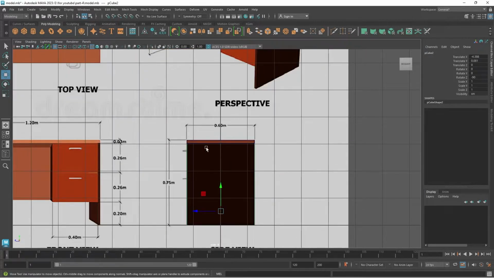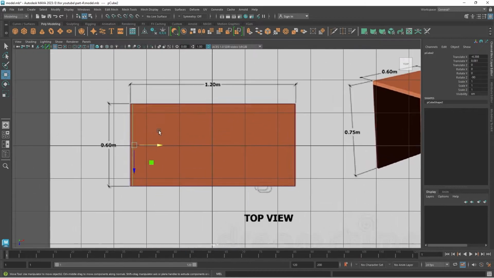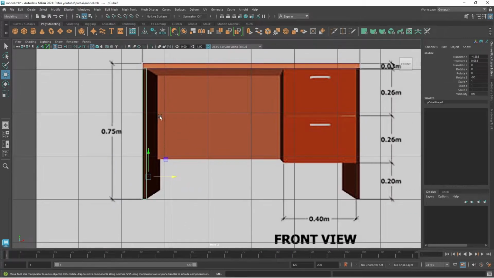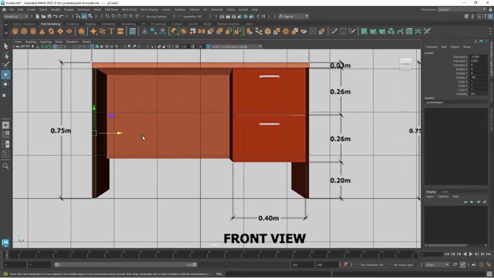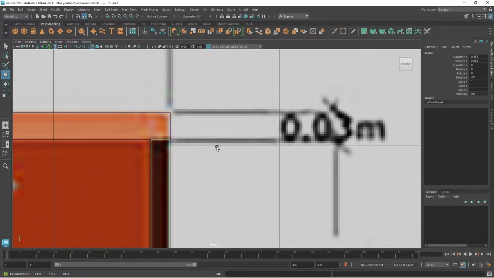Now we need to check the model in all views to see whether it is placed correctly or not. Press D for another duplicate and place it on the other panel and check the perspective view. How's our model going?